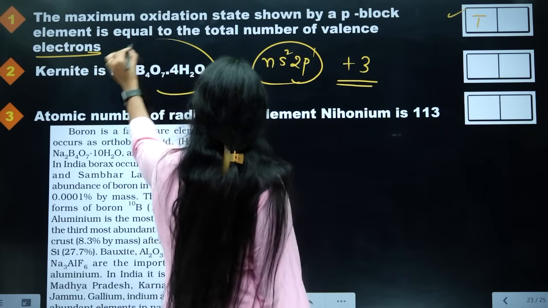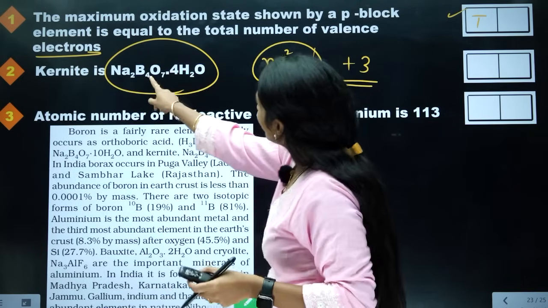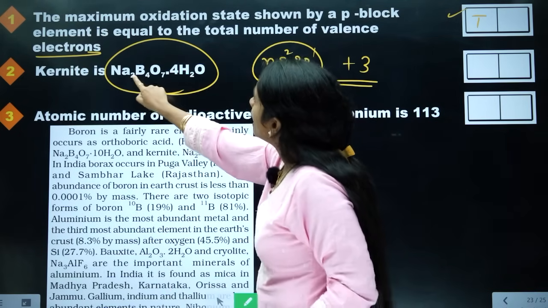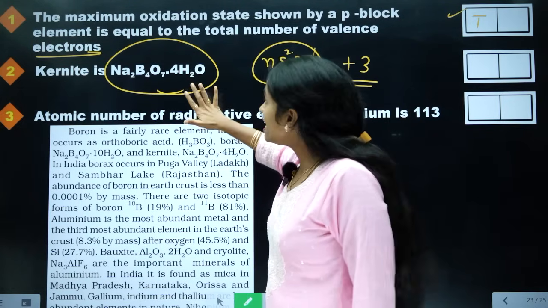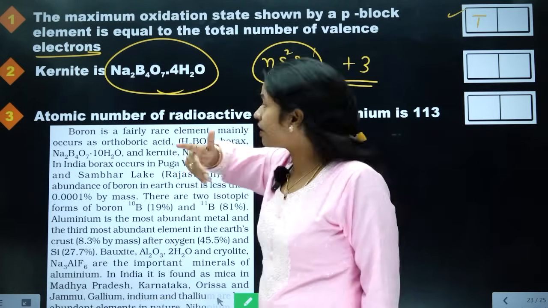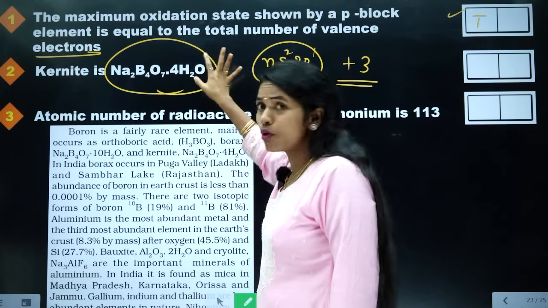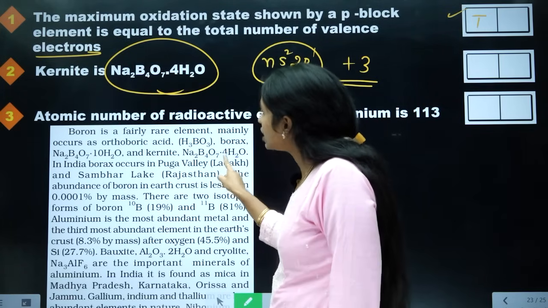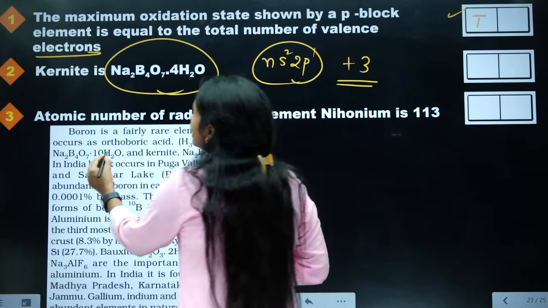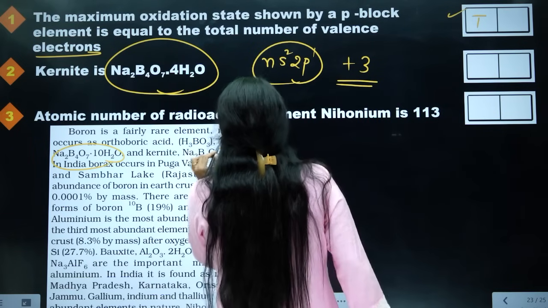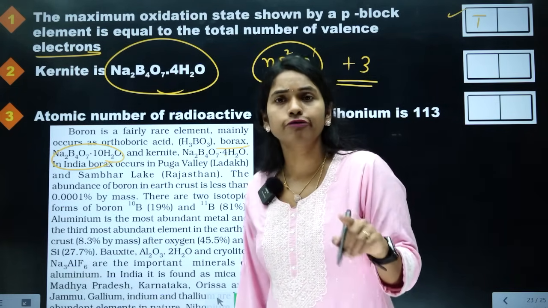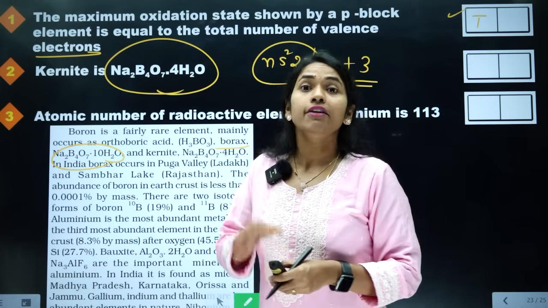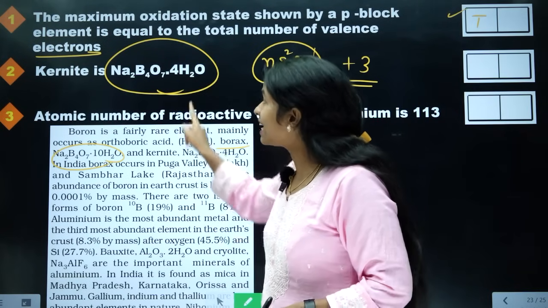Kernite is a kernite formula. See, kernite is one of the sources of boron. Its formula is Na2B4O7. Here one more point I will cover, students. Instead of 4H2O, if I put 10H2O in this place, then this formula becomes borax. What is the borax formula? Na2B4O7·10H2O. If 4H2O, that is called kernite.